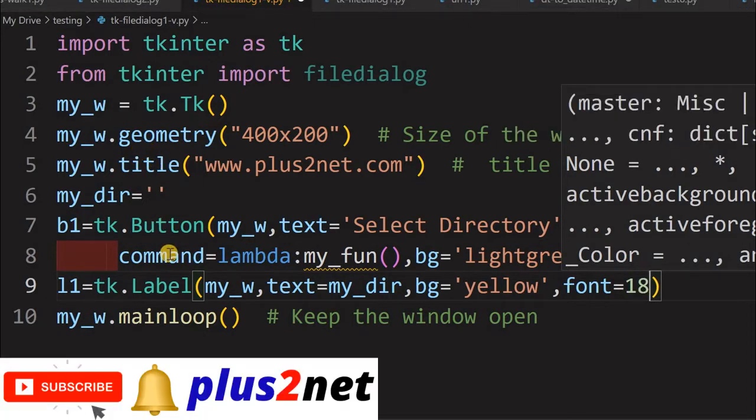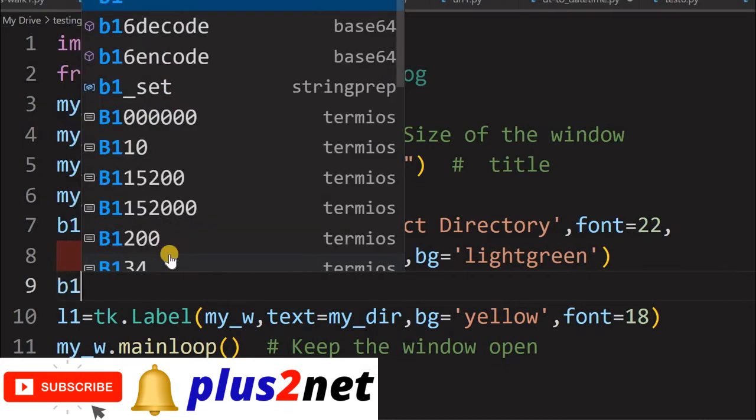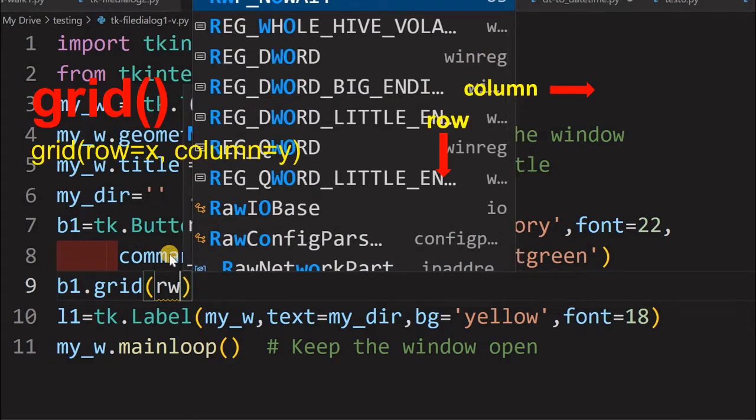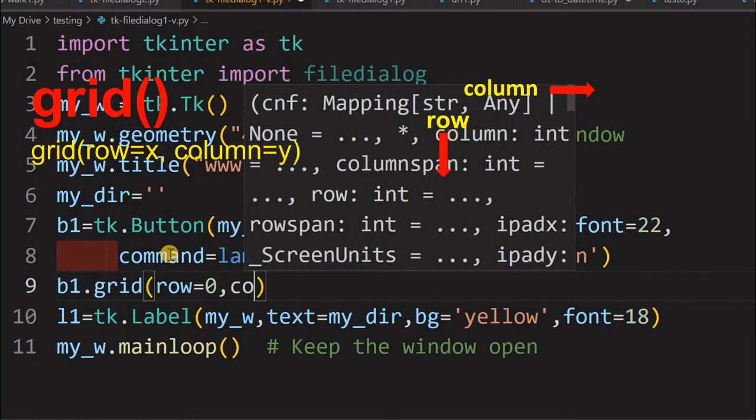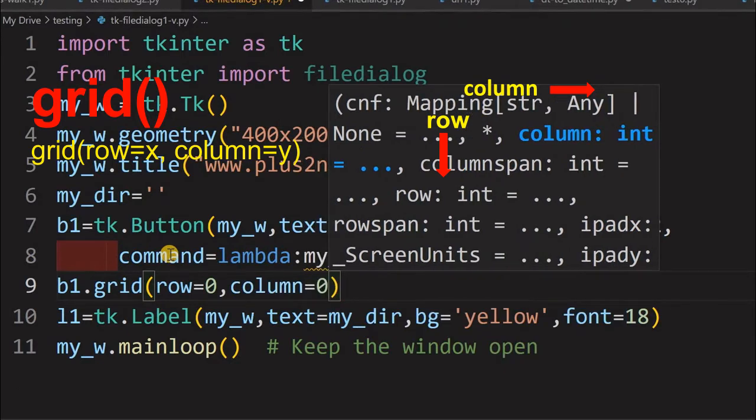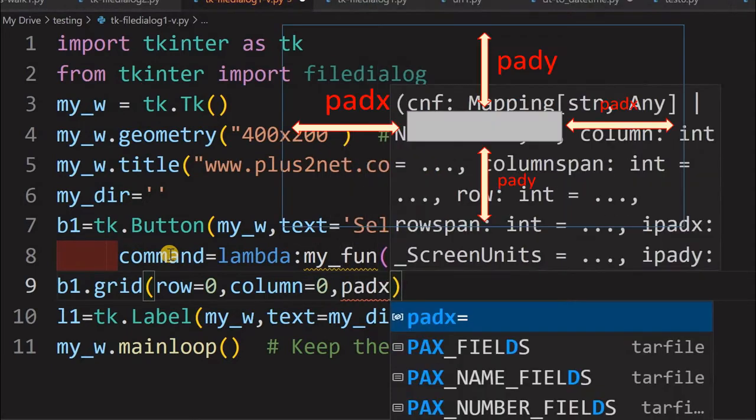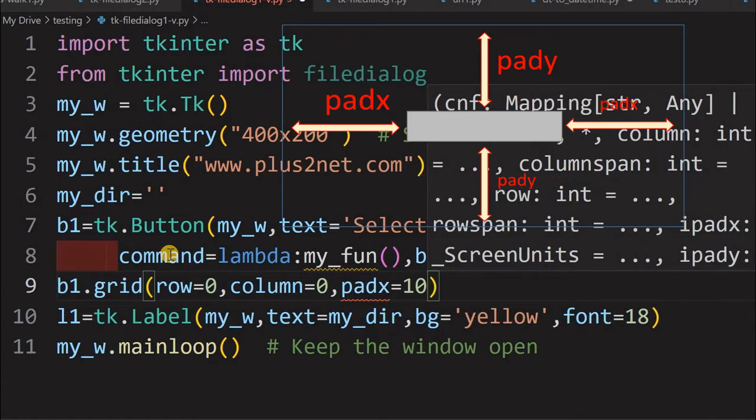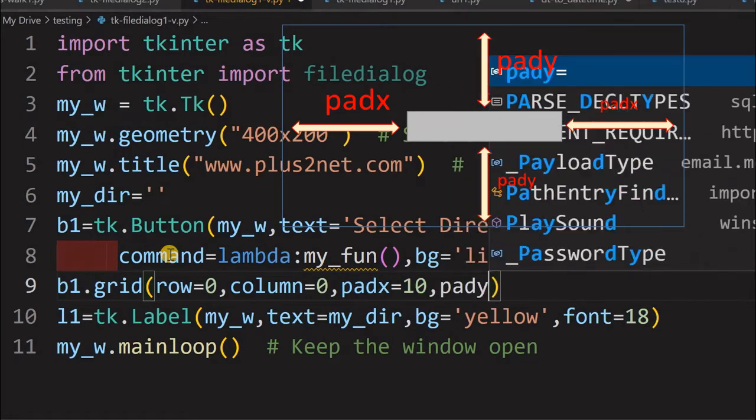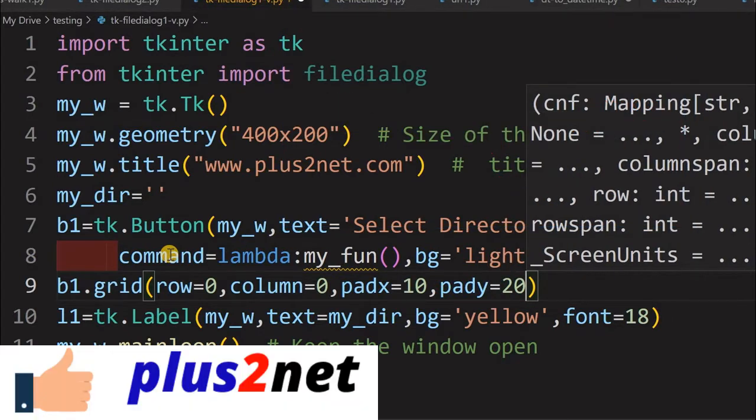One thing I missed in both the places. Here I have not placed the grid also. Let me just place it. B1.grid. This button I am placing in the grid. Row equal to 0 and column equal to again 0. So it is the top leftmost cell. So that is how we have it. And we will not flush it with the left edge. So giving padx equal to 10, then pady slightly bigger. Sorry, here I missed the comma. pady equal to 20. So it is not flushed with the top. So a gap of 20 is maintained.